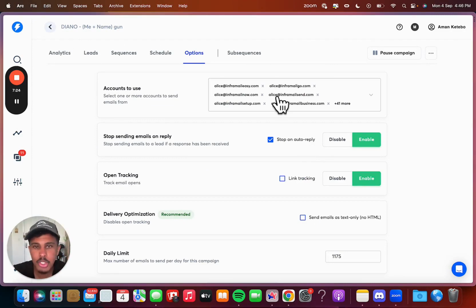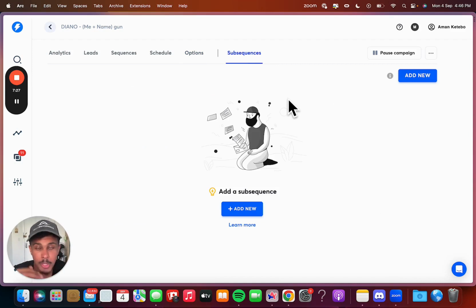Also, just a bonus tip, you have subsequences here. So if you get a positive reply, instead of typing out to every single person, you can add a subsequence. For example, if your call to action is, hey, may I send you over a 2-minute video? Then if they say yes, you can just put them in a subsequence and it'll send them the 2-minute video that you wanted to send them anyway. Instead of writing out the same link over and over and over again, you can just put them in a subsequence. So that's just a bonus tip for you guys.